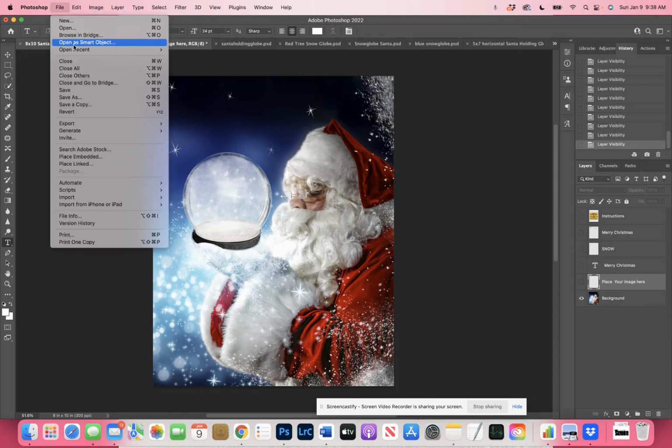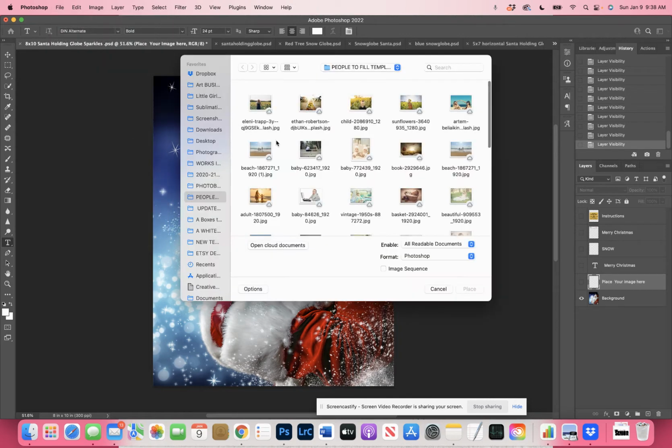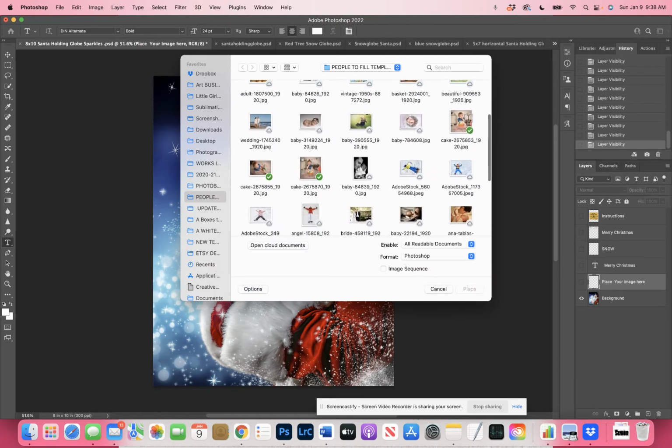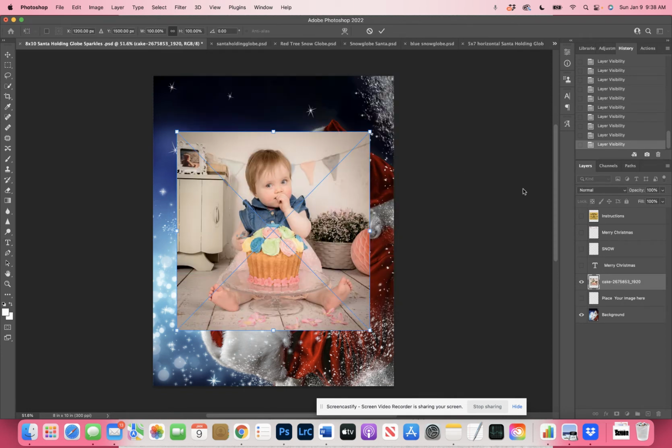I'm going to go to File, Place Embedded. This is the way I do it. There's other ways of bringing pictures into Photoshop. This is the easiest way for me. Place Embedded. I'm going to go to the file that has the pictures that I want. I'm going to find the photo. I'm going to take this photo right here, press Place, and she's in.